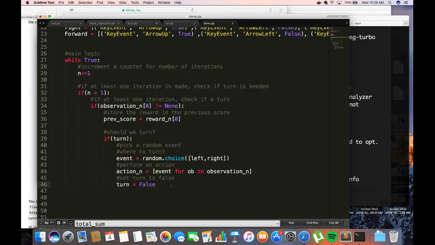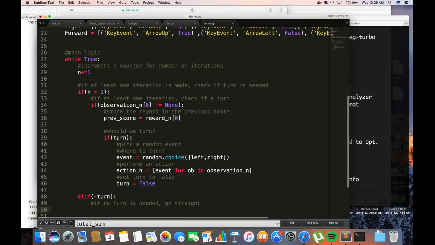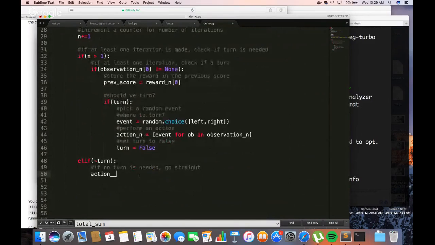And now I'm going to check in the opposite case. So else if not turn, okay? If no turn is needed, let me write that out. If no turn is needed, go straight, right? And I still haven't determined, this is coming up, should I turn or not? And that's going to be the big reveal. How do we know whether or not to turn? And that's the reinforcement learning step. So the action we're going to get is going to be forward, right? Which we've already defined based on whatever we see in our observations. Observation n, right? Okay, so there's that.